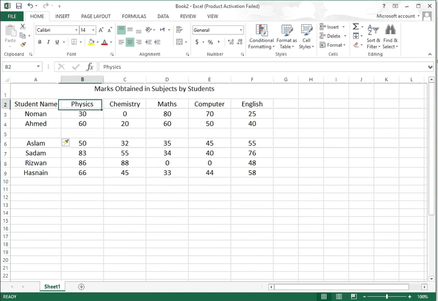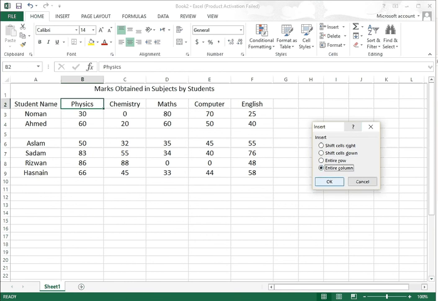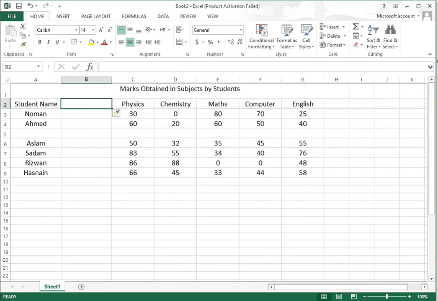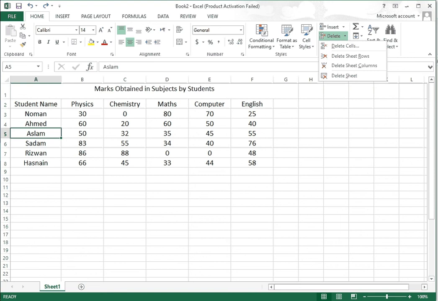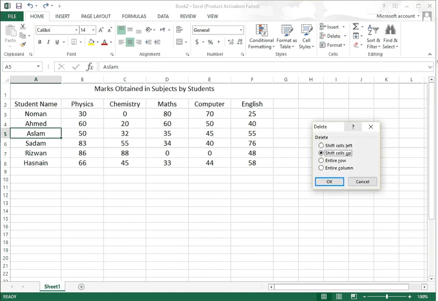Like this, if you want to insert a column, then you can choose entire column, and you will see a column is added between student's name and physics subject. You can also delete like this. If you want to delete the cell, first of all you have to select the row or the column, and then you can delete the cell. If you want to delete the entire row, then you can delete the entire row. If you want to delete the entire column, then you can.